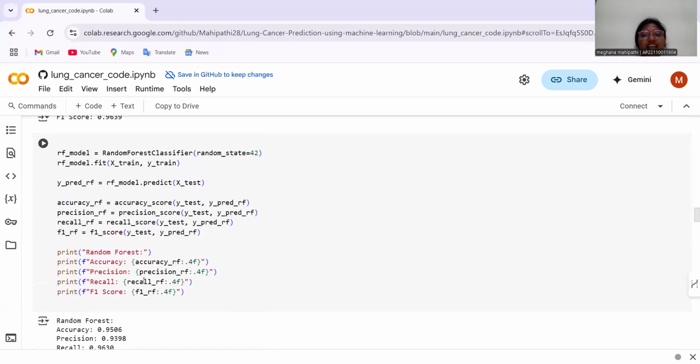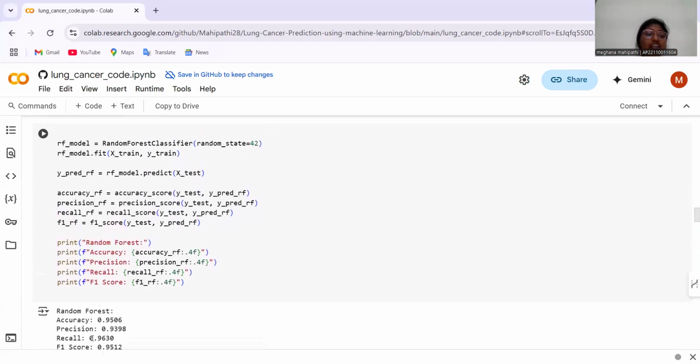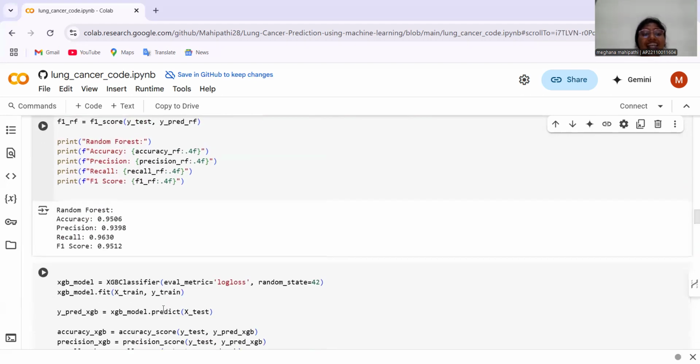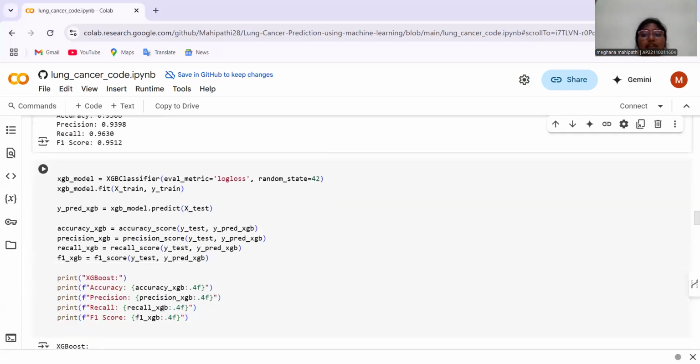Now let's train the random forest model, which is an ensemble learning method that combines multiple decision trees to improve the overall prediction accuracy and reduce overfitting, which gives an accuracy of 95%. As we discussed, this is a combination of many decision trees, so definitely it goes through many training and testing. So it has the highest accuracy when compared to the decision tree.